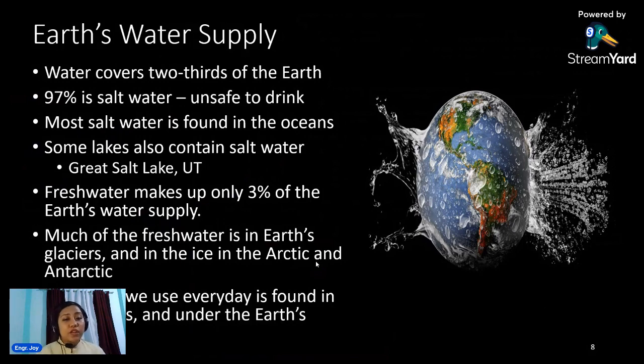So much of the fresh water is in Earth's glaciers and in the ice in the Arctic and Antarctic. So the water we use every day is found in lakes, rivers, and under the Earth's surface. But as of the moment, since nagkakaroon po tayo ng global warming at may mga contaminations, so hindi natin naiinom directly ngayon yung water because of that problem. But nagkakaroon po tayo ng distillation or filtrations of the water.